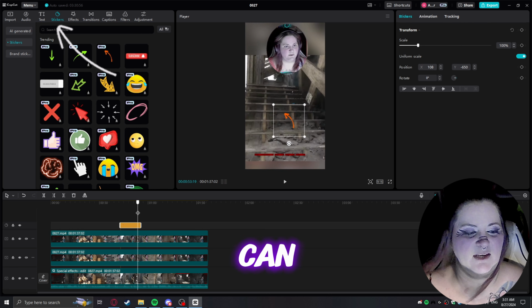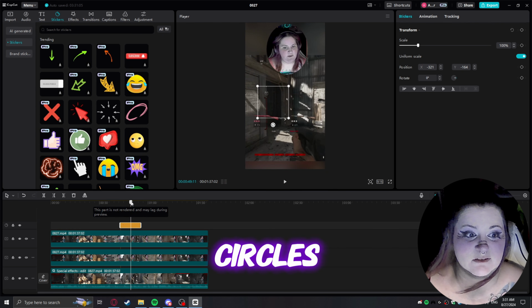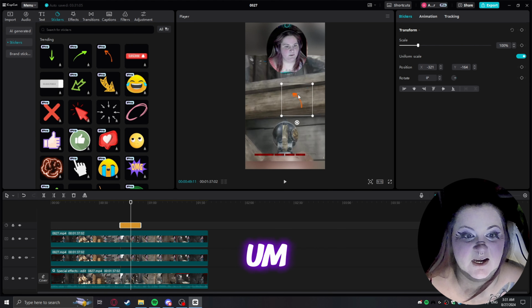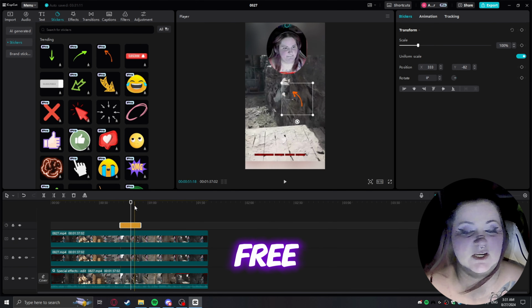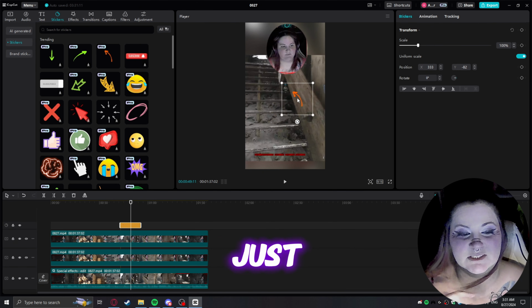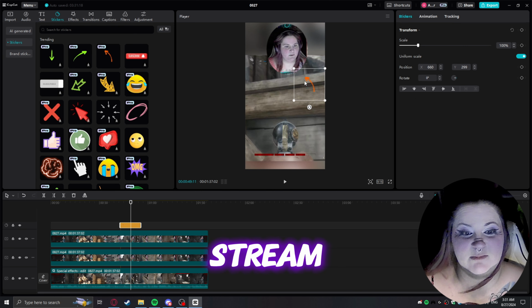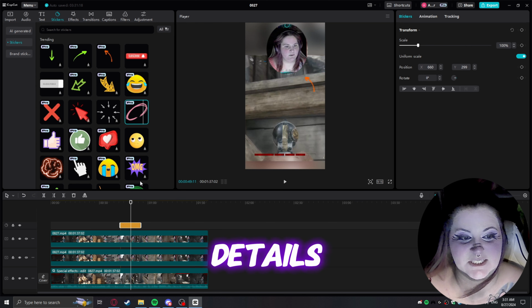Another thing that you can do is play around with stickers and things. You can add arrows or circles to point to things in the video that you want people to see. There's also like emojis and things. There are many free options on CapCut that just give your videos a little more of an edge than just somebody who plopped it into Streamladder or did it right off of Twitch. You can add those little extra personal details.